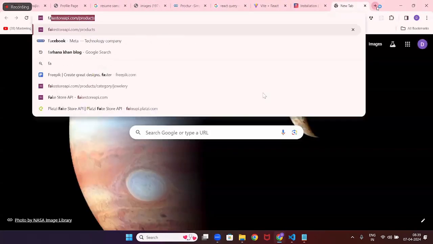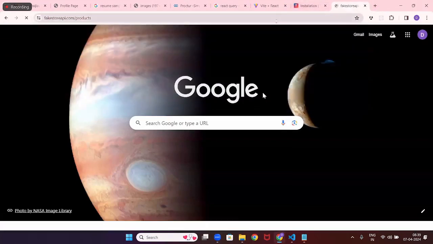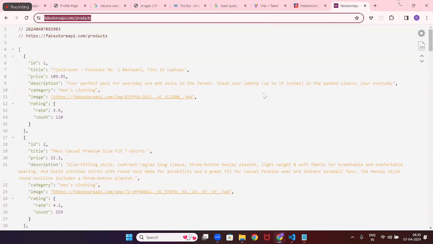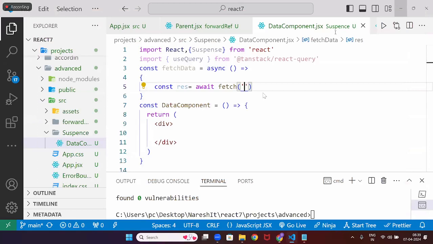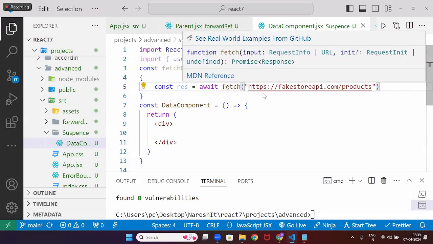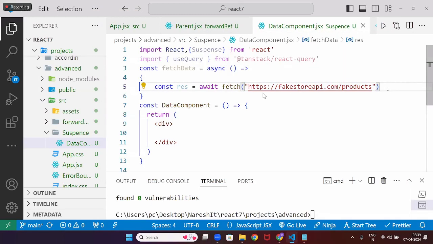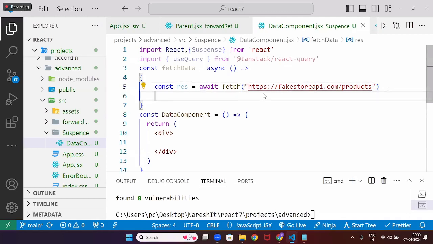See, this URL is not important to me. I'm just giving any fake one. I'm not going to display the things and all that. That's not the main concept here. Now here, in case errors happen, or in case I want to show the loading before the data comes, that's the main thing.